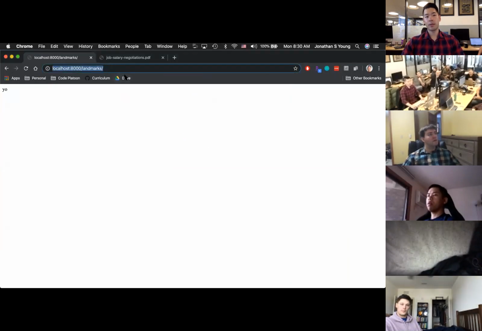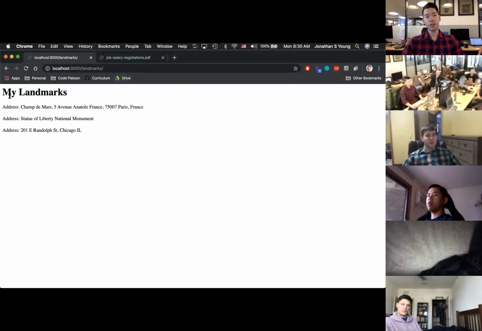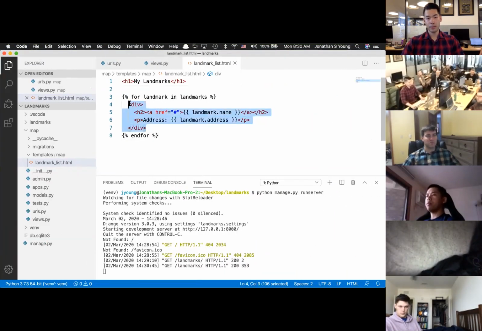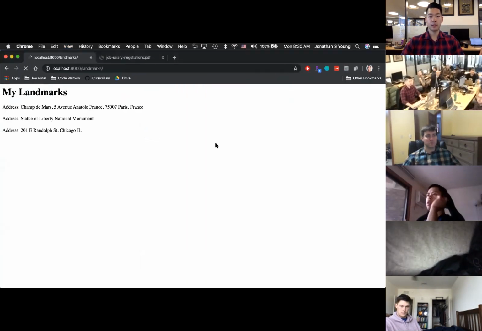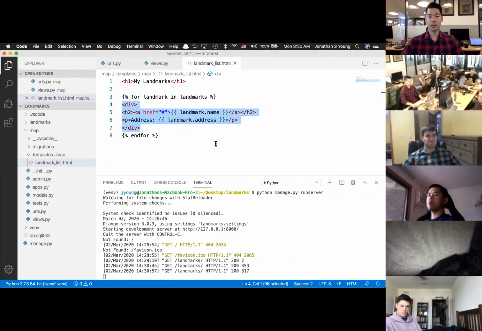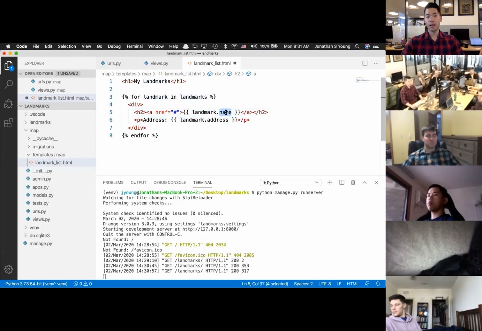So I'm over here on landmarks again. Refresh the page. So I've got my landmarks. I've got 3 of them. Let's see if my indentation mattered. I guess not. I thought it did, but it is what it is. We've got landmark.name over here and landmark.address.